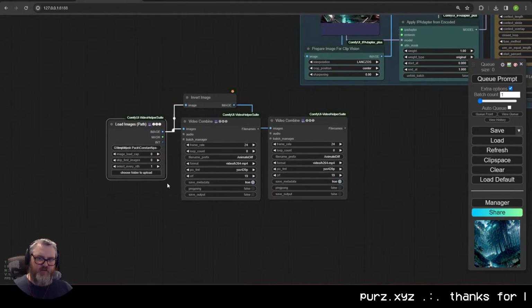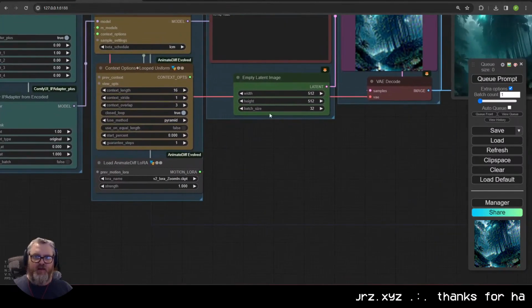Okay, so that's kicking. This is the amount of frames that are in the video. So we're going to actually use that here instead of our batch size.